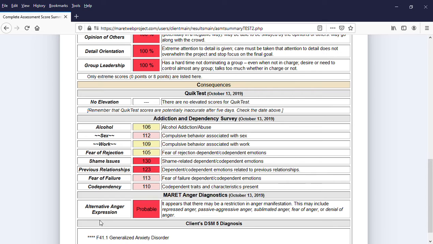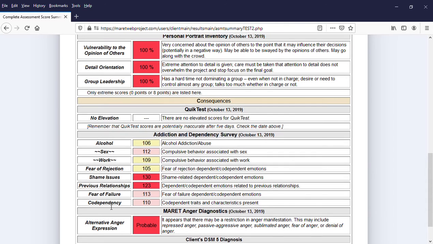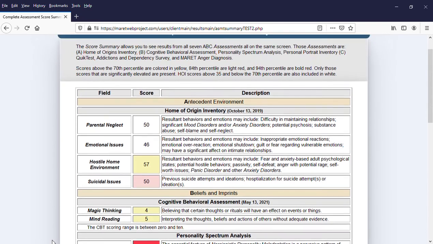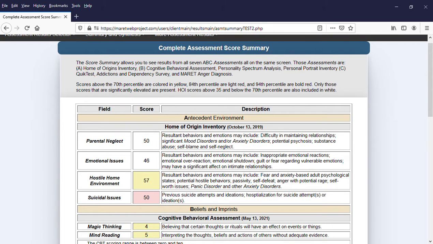And the same is true here of codependency. Codependency scores at 105 and above. If it doesn't score or doesn't exist, you just simply will not see it. The cognitive behavioral is new to this scale, and I've cut that one in because it's important. It's part of the ABCs of CBT. And the last one to deal with, probably the most important to deal with, is the home of origin inventory.